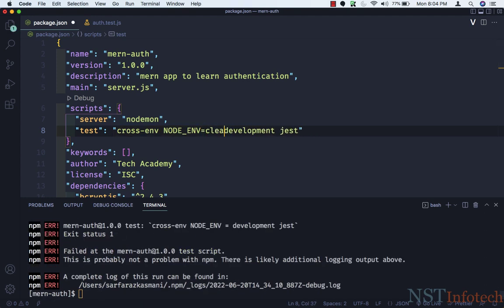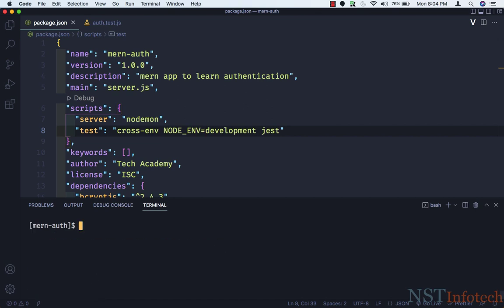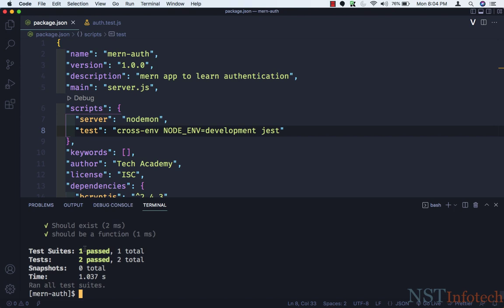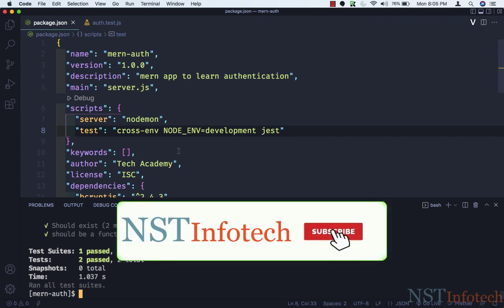Now let's try. Let me clear the terminal and do npm run test again. Here it says to make sure that there is no space in between the equals sign. Now it says test suite one passed, and there are two tests which passed. So both tests passed, so that's working with Jest. Everything is working fine. So that's working with Jest to create unit tests.